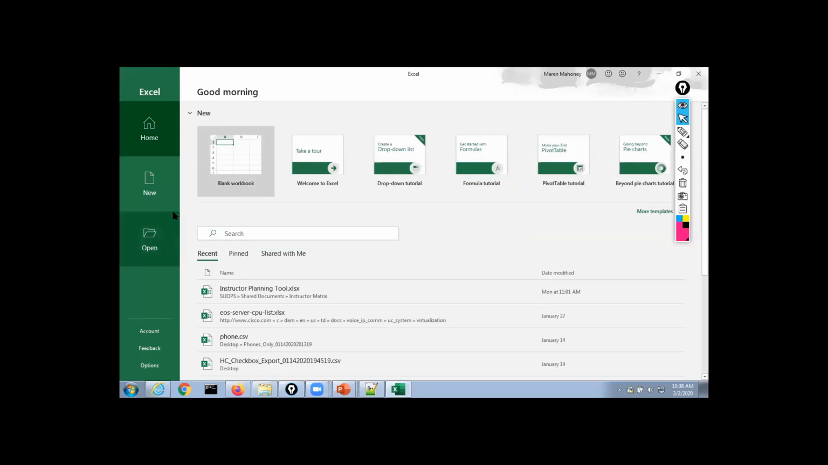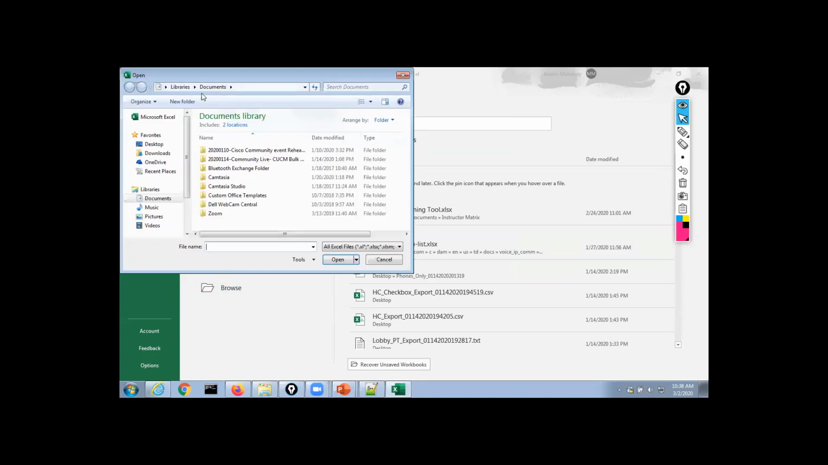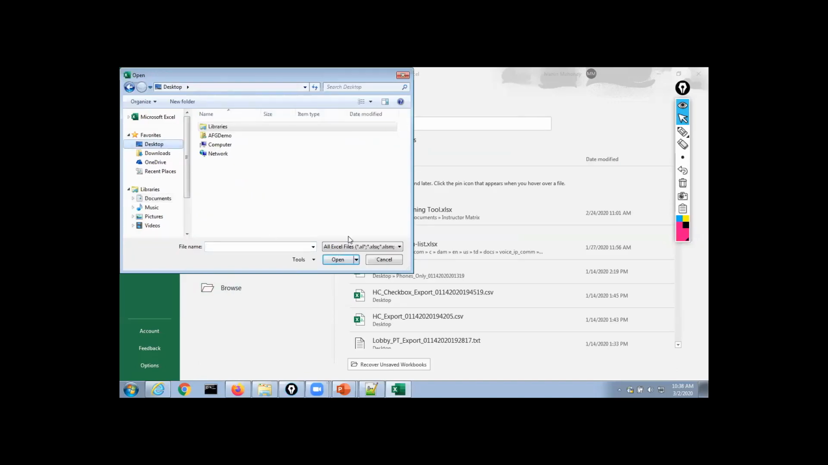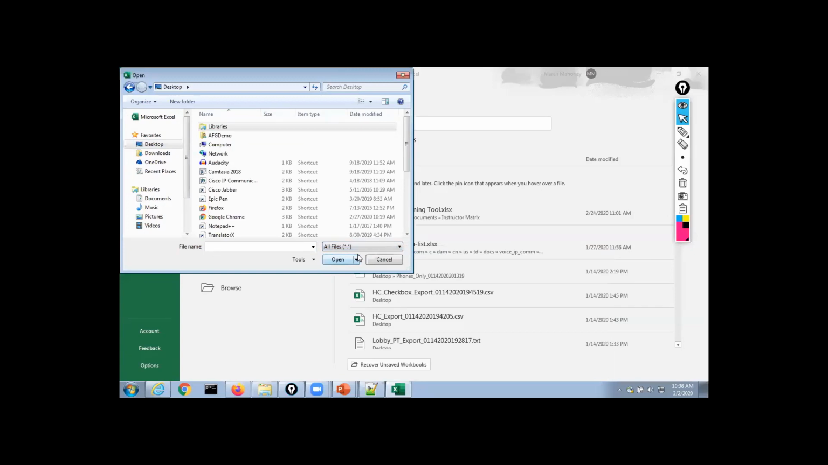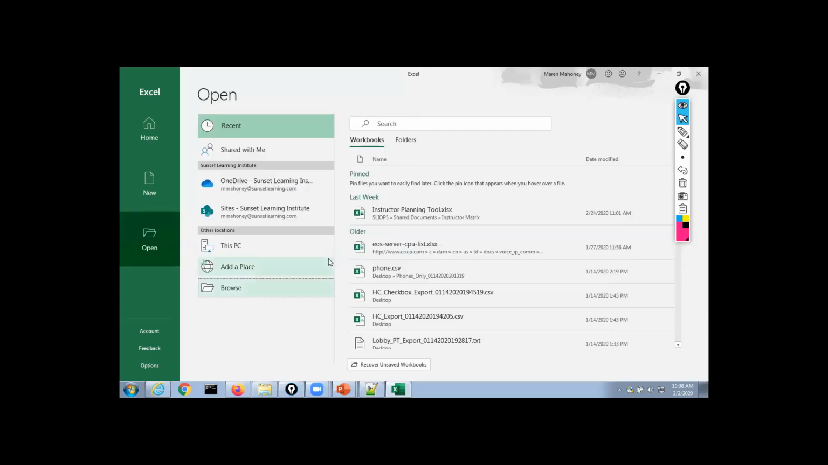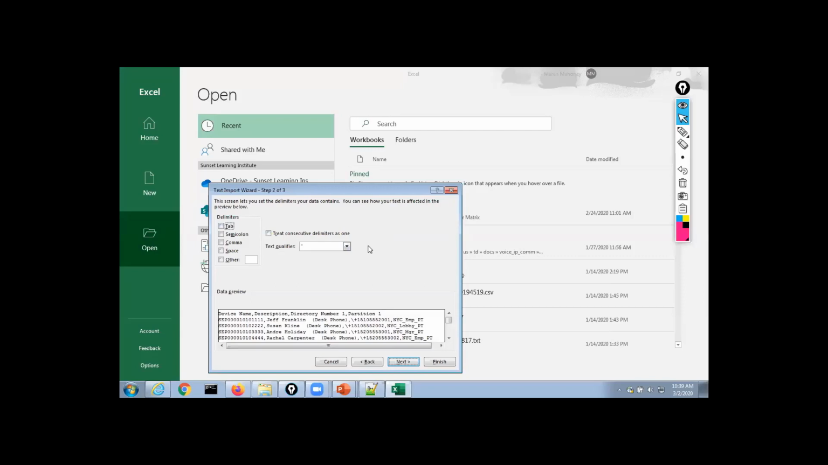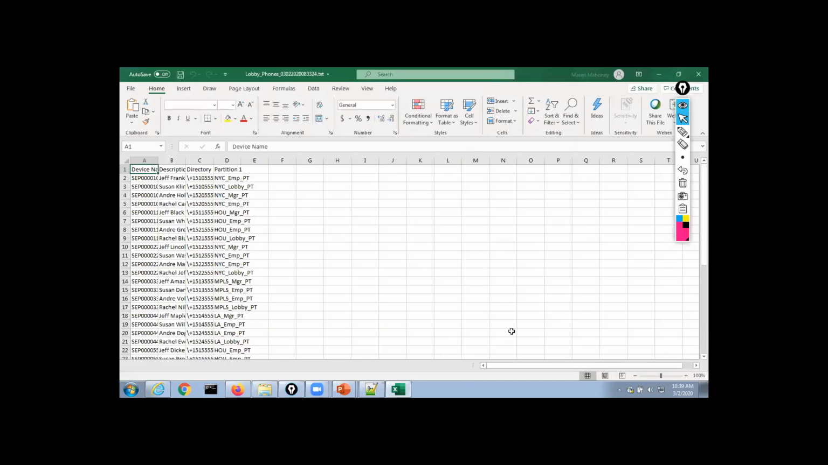And I'm going to open from my desktop, all files. And I'm going to go get my lobby phones file. Now it's noting that this is not a straight up Excel file. We're saying it's going to be delimited. What is it delimited with? It's not delimited with tabs, it's delimited with commas. Gee, I can see my preview, that looks nice and tidy. And there we go.